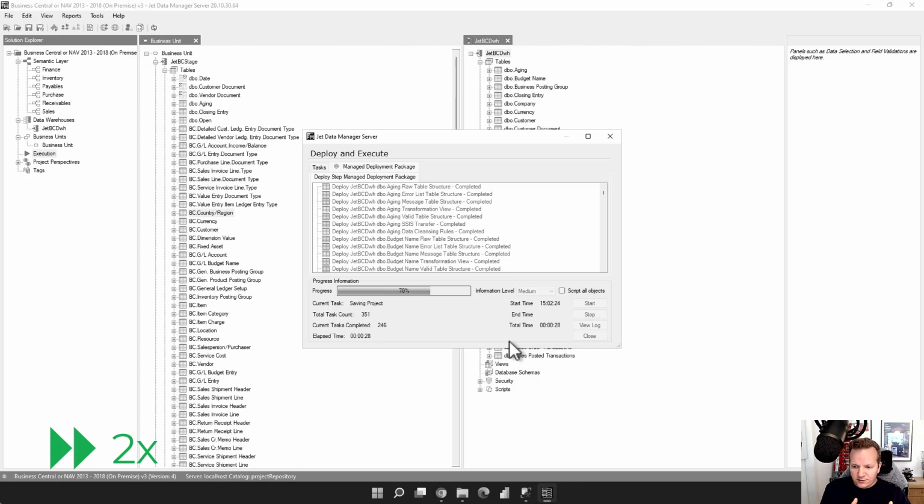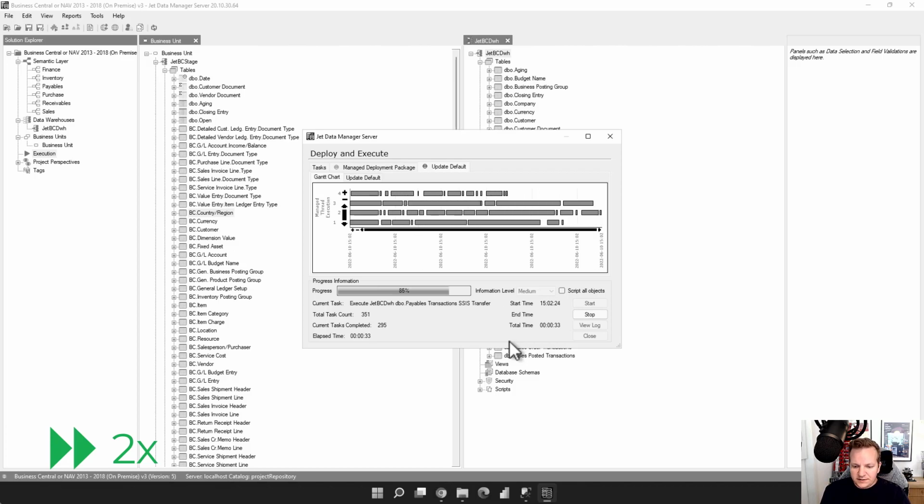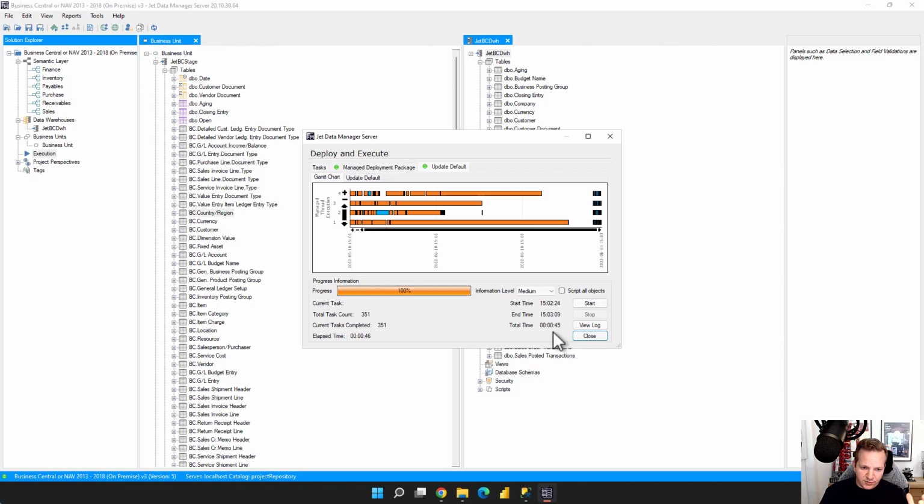It's basically your data distilled, so it's just a part of your data that goes to the data warehouse, and it's also all the cleanup, all the transformations are already done. So there we go, half a minute for deployment and about 15 seconds to get all the data over.